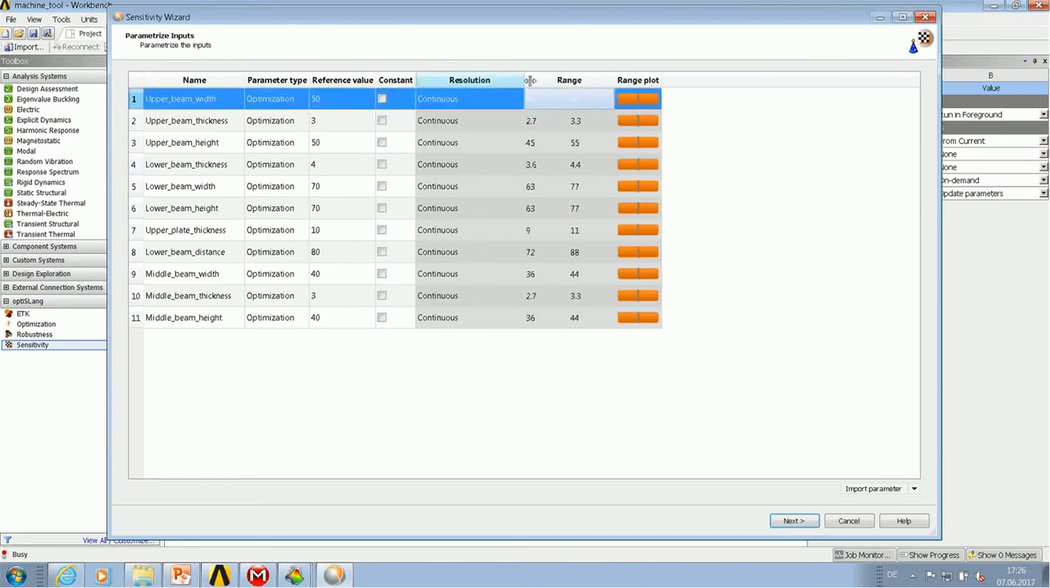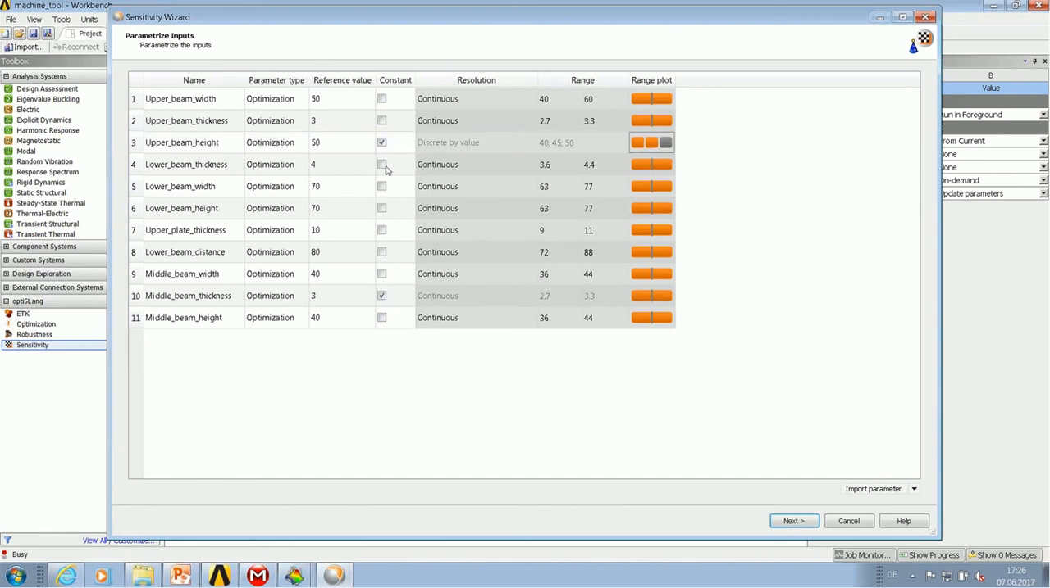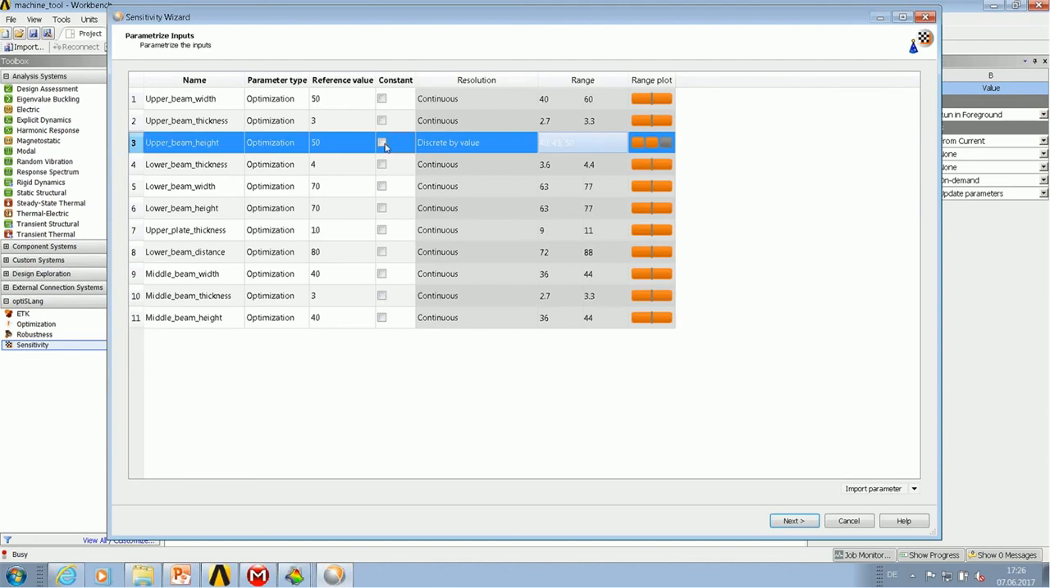We may change the resolution type. It can be continuous, but maybe also a discontinuous parameter, which is 40, 45, 50 maybe millimeters for one of the cross-section parameters if you like. Those are the typical settings we have to do here as a user, but the setup is usually quite easy. If you don't want to consider a certain parameter, you may just keep it constant. Then it's not considered in the sensitivity analysis or in optimization.